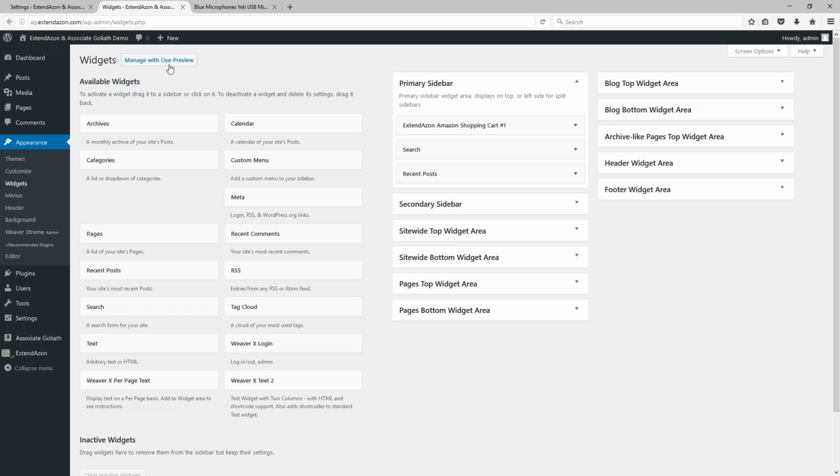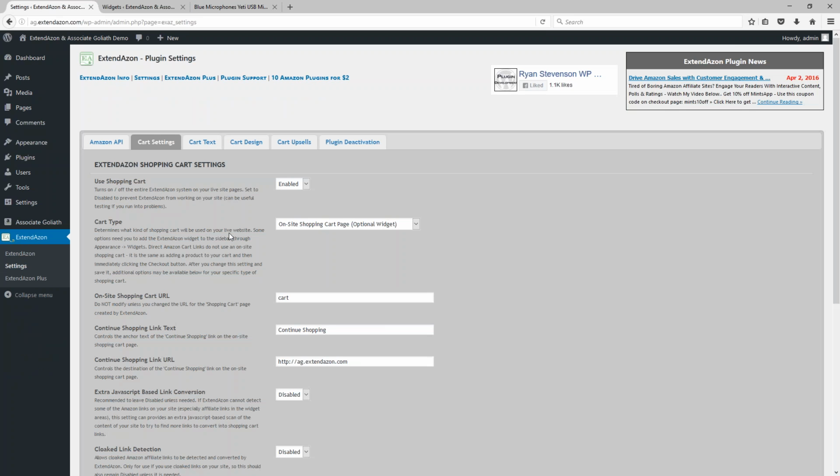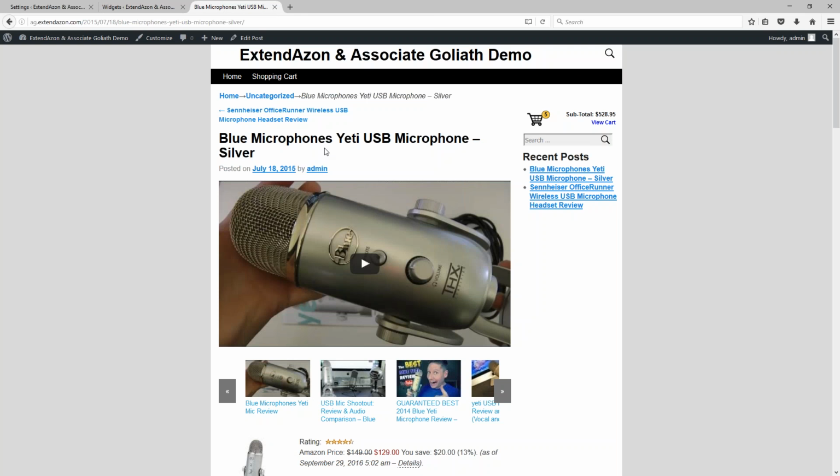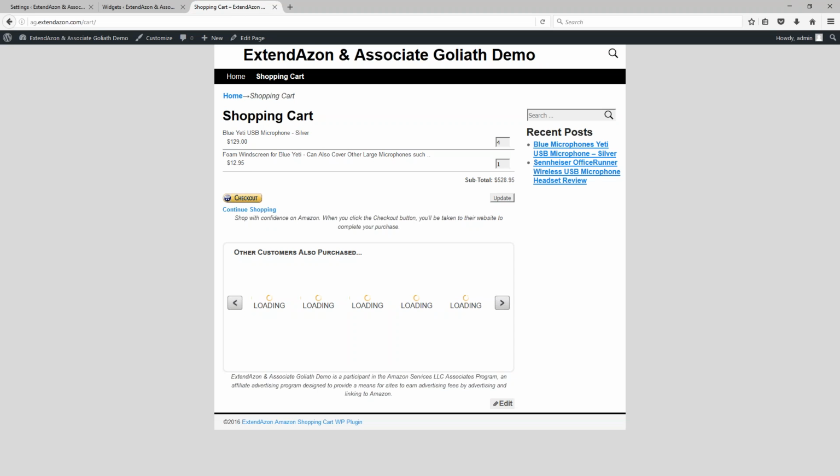So with that said, I want to demonstrate the actual shopping cart types now. The one that I'm already on is the on-site shopping cart page. This has an optional widget. The widget, which I do have placed, you can see this widget here. I already pointed this out to you. This widget, when you click on it, it takes you to the actual shopping cart.